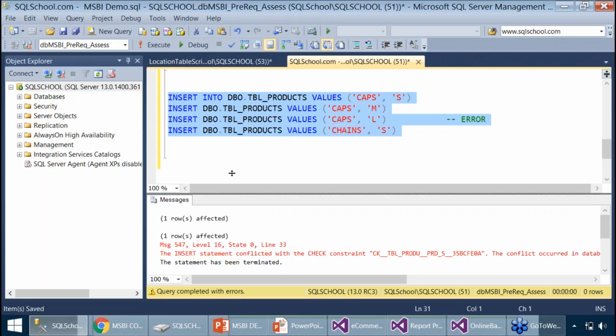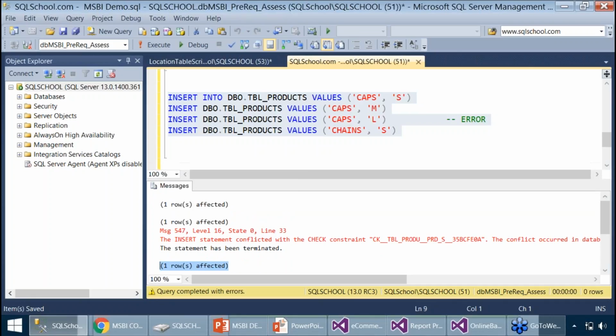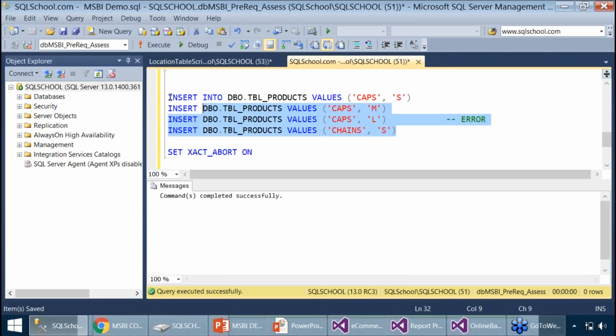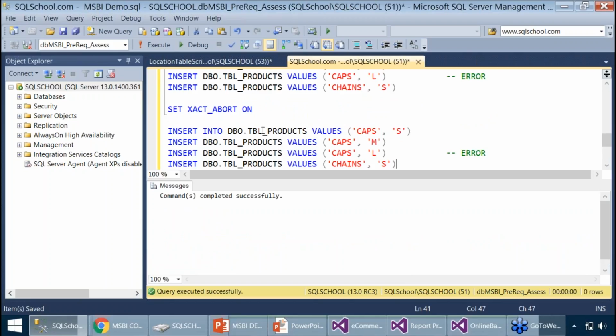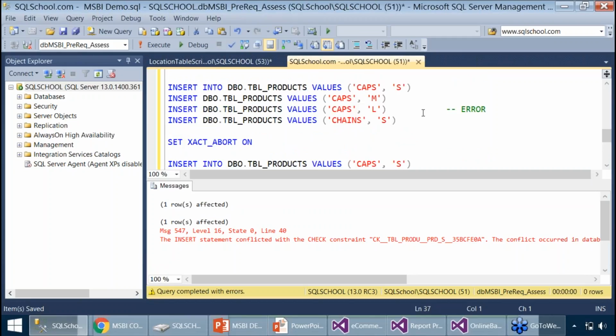Yes, the success or failure of one statement has nothing to do with the remaining statements. This is the default behavior. However, there is an option called SET XACT_ABORT ON. If you set this to on, then the story changes. Whenever there is an error, execution stops. It would never continue. So by default, even though there is an error, execution continues.